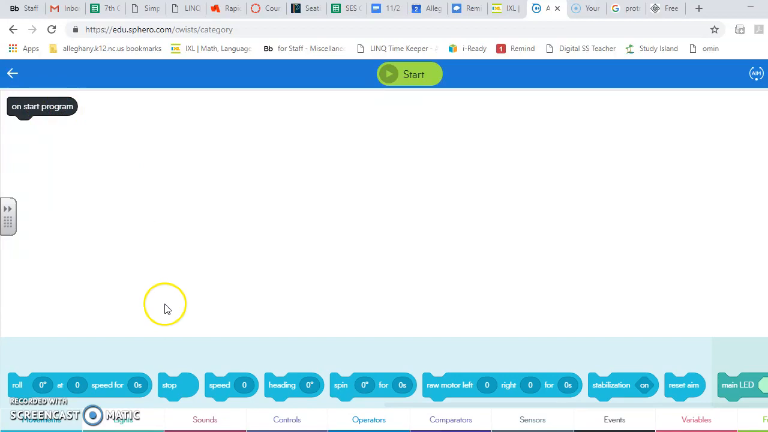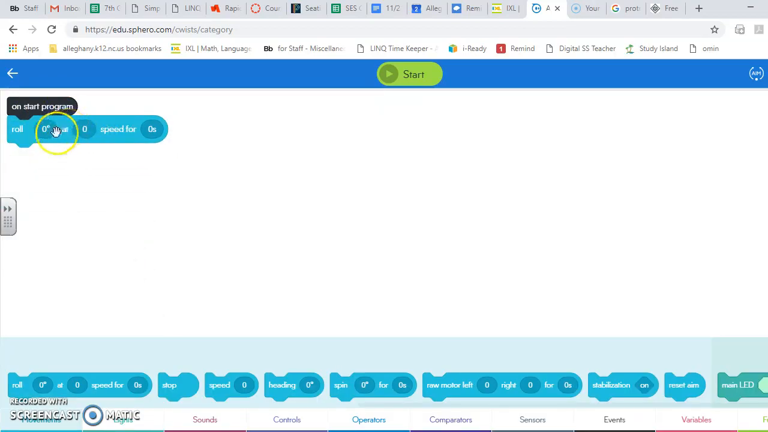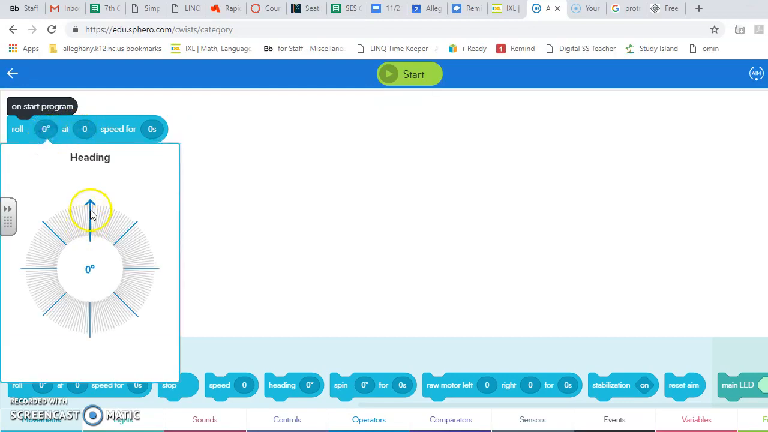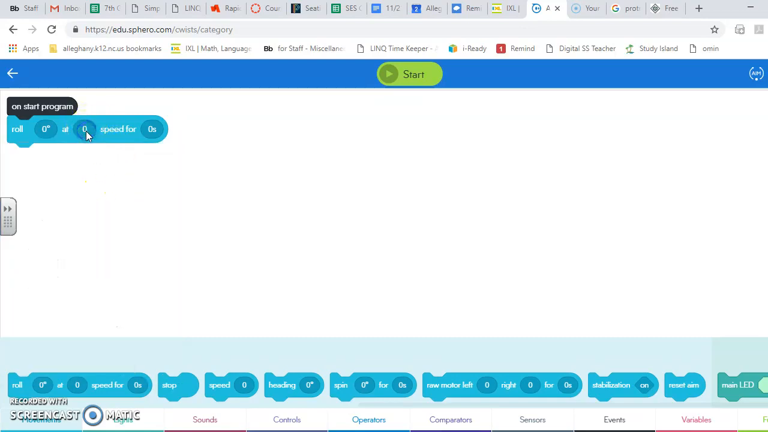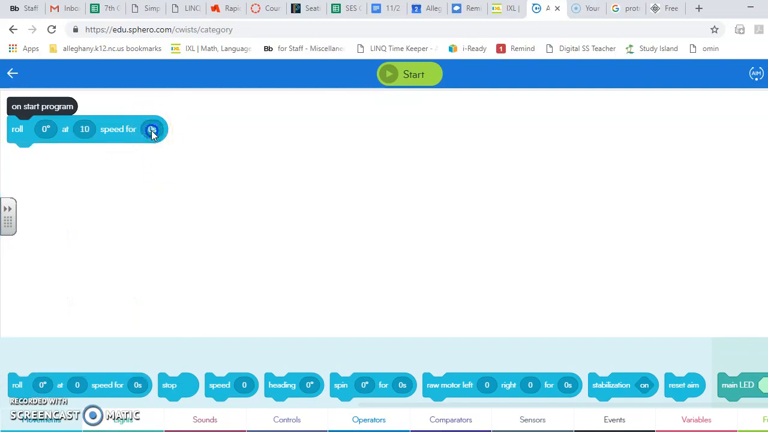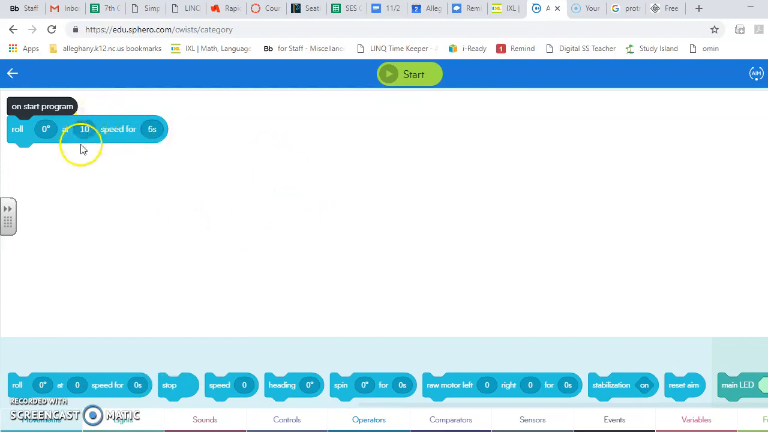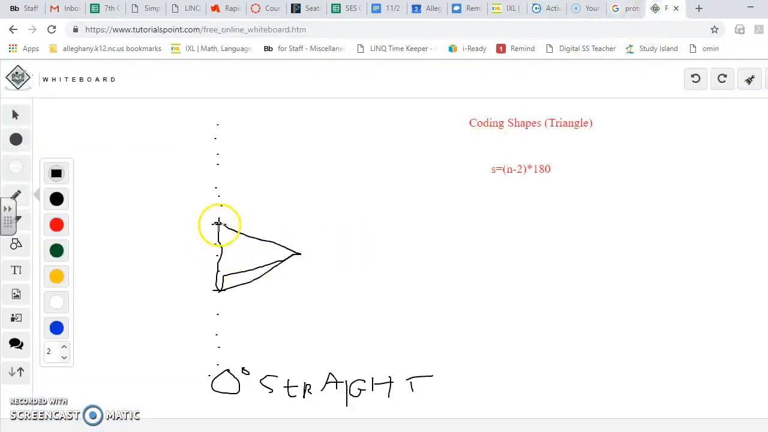And then on my first roll, and if you guys remember, we modeled this for a square. My first roll is going to be 0 degrees, or straight ahead. And then I've got to put in some type of speed, and I'm just going to put 10 and 5 seconds. But I do know that that roll has to be for 4 feet, because that's how long I made my side right here.